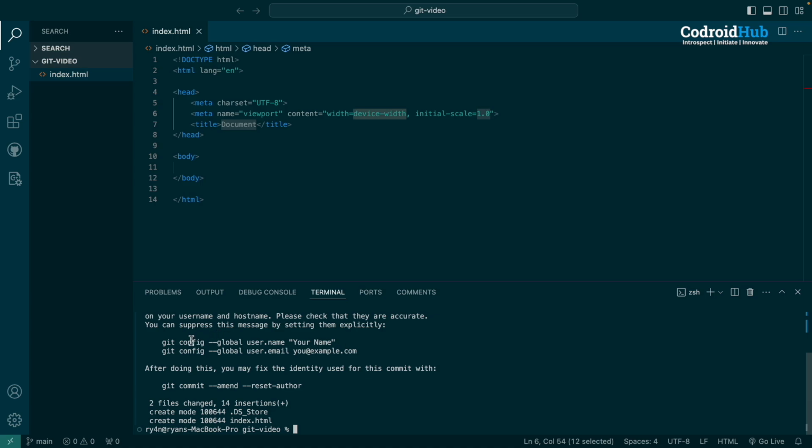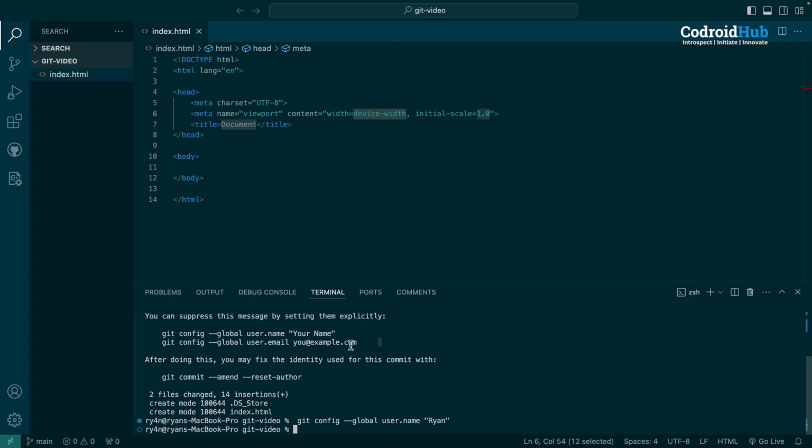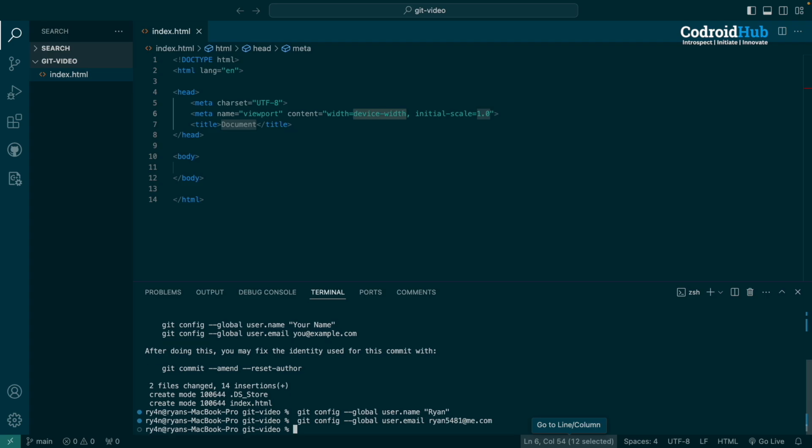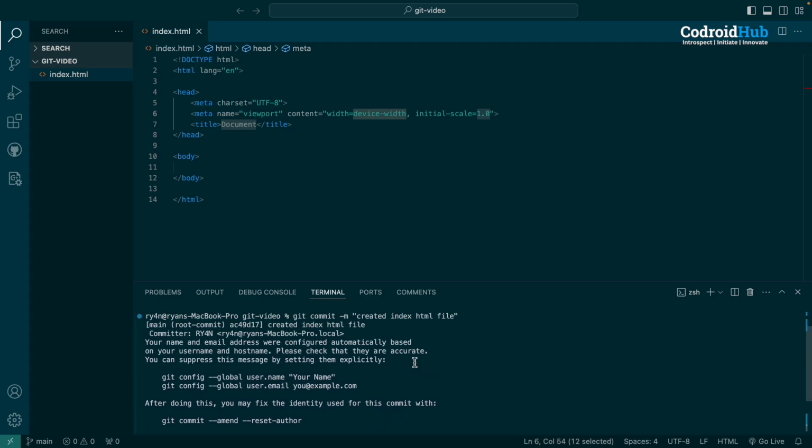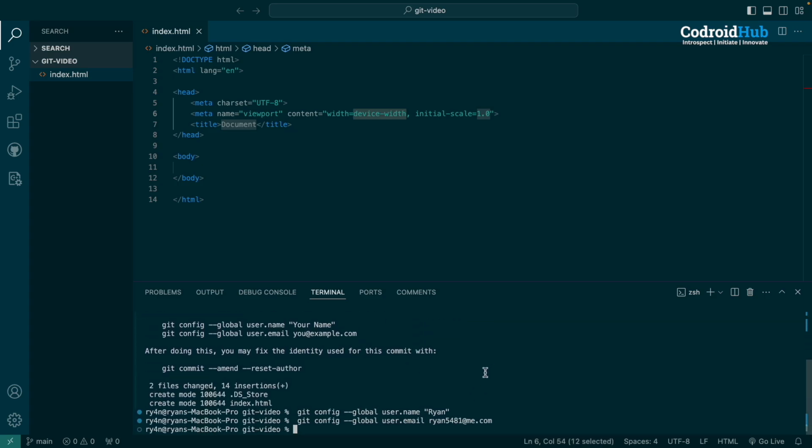Now it's asking me to give my username and email, so I'm going to give that. Let me just copy this first. So my name, Ryan, and I'm going to give my email. Next, we've done git add, git commit. Now we need to push.